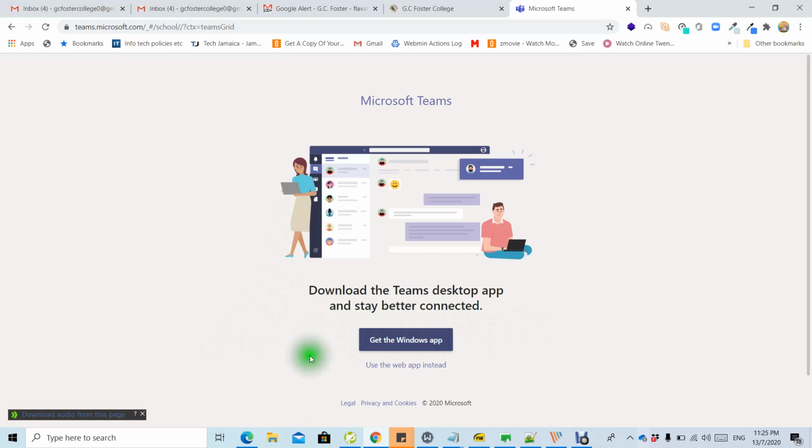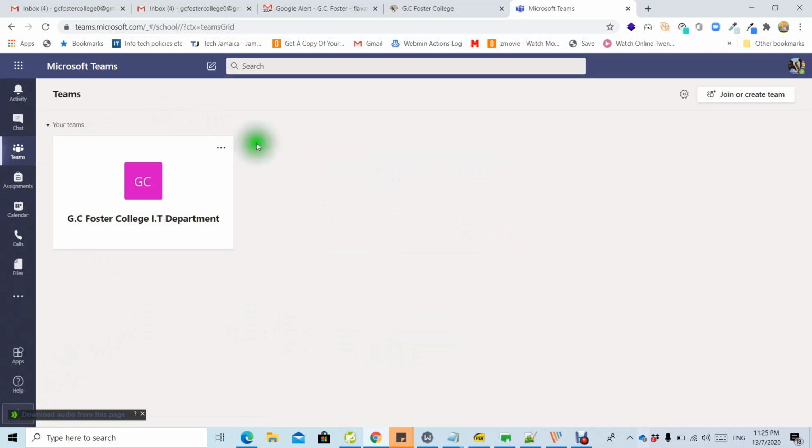So I already have the desktop app installed on the computer. I don't want to show you that route because you may not have the application installed on your computer. I want to show you how to still use the application if it is not installed on your machine. So I'm going to use the web app instead. So I'm going to select use the web app instead, and I should get a page looking like this.